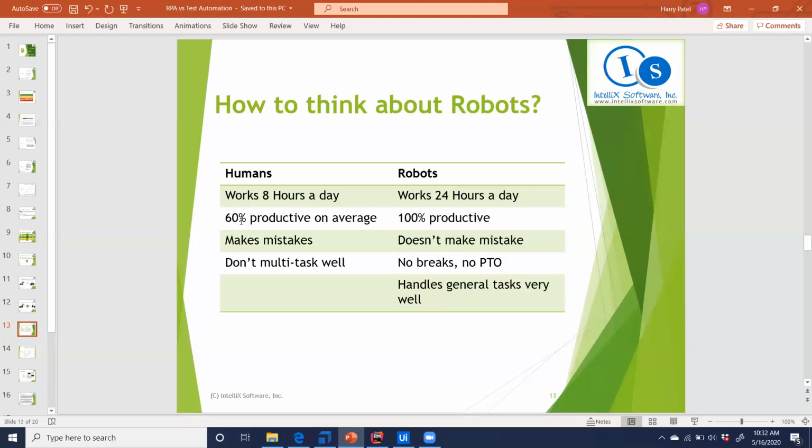Does it mean that I have to get rid of the person? No, that's not what it means. What it means is that if you take out the repetitive tasks, the person can focus more on the more productive tasks or more important tasks.